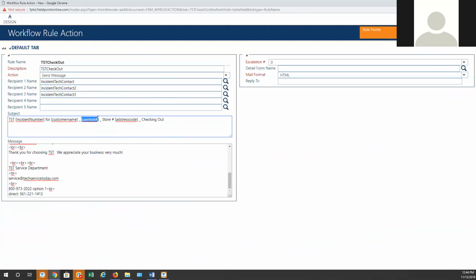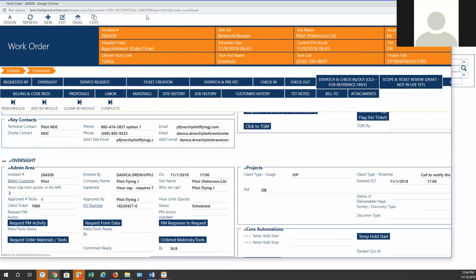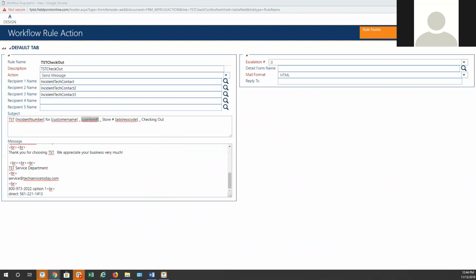This, by the way, is client ticket number. If you don't know those, which most people don't know those fields off the top of their head, if you go into design mode, all of the proper database field names are there. So you just scroll down to the field you want and look what it's technically called, look what the database calls it.